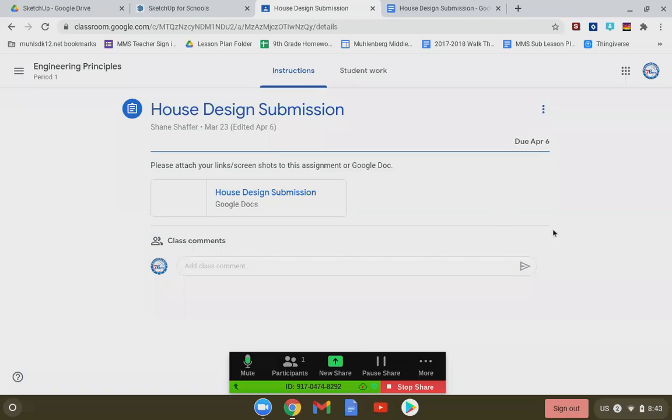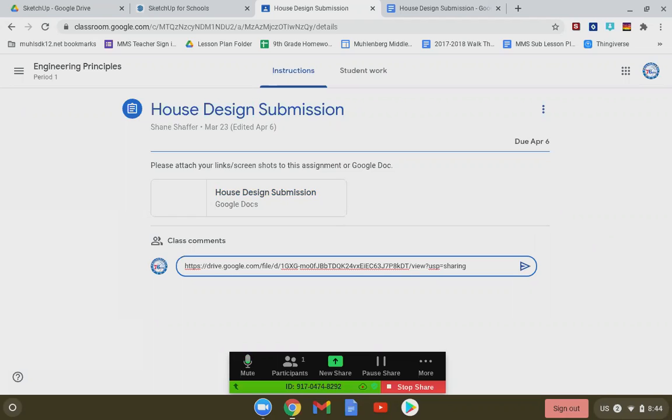So for your section under the students, there's going to be something over here on the right-hand side. It's going to say add private comment or add class comment, something like that. In that comment section, what you can do, paste in your link and then hit the post icon. Once you have that post icon submitted, then you will just click on the turn in, and then that will turn in your assignment for me.